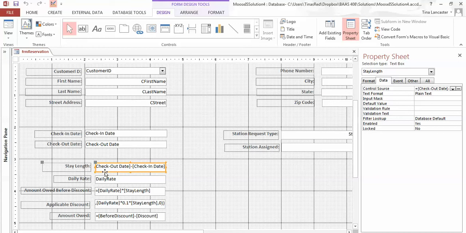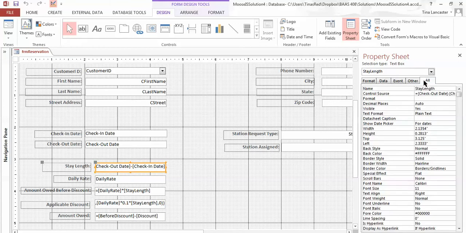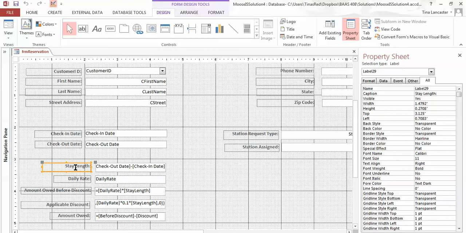Now this is important. We want to name this text box, and we want to name it Stay Length because we're going to be using it in a calculation, and it makes it a lot easier to keep track of if we've named our fields. So name it Stay Length and identify that as your label.